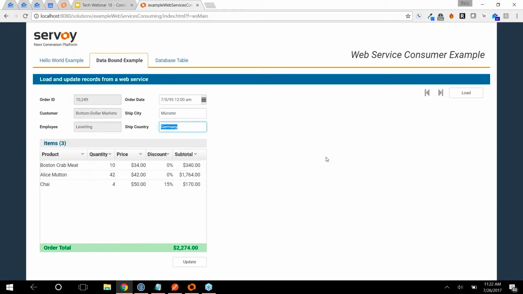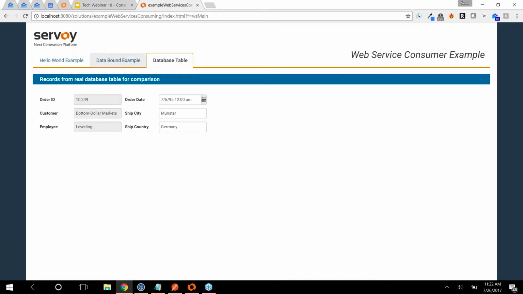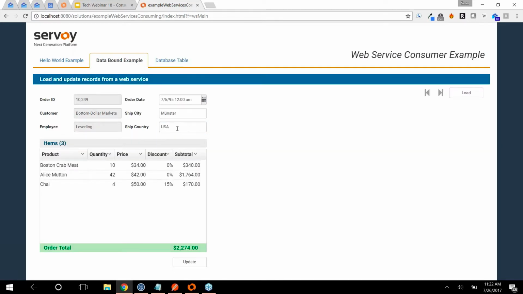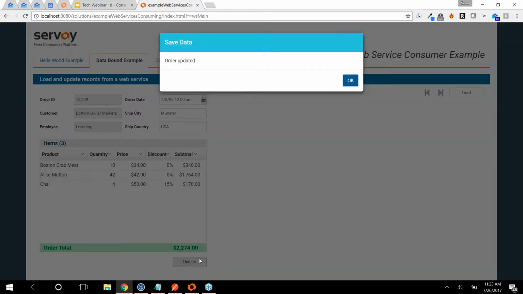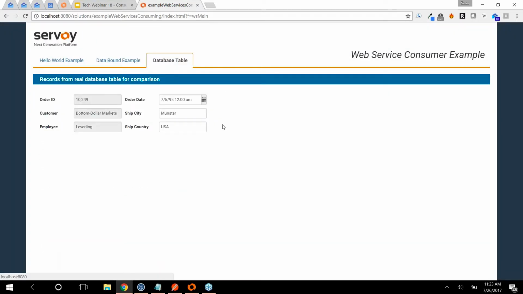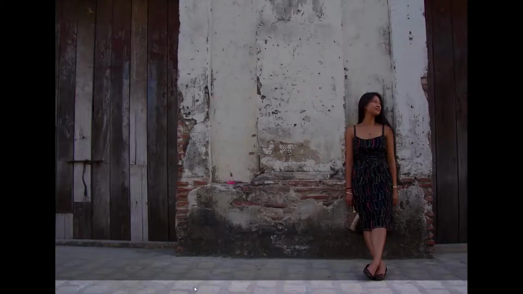So what I'm going to do is come here and change the ship country to, I don't know, USA. And at this point, you can see that this is still Germany. The cached web service result says USA, and I'm going to click the update button. I've just sent the updated record through the web service, and now you can see that the one that's bound to the database is updated via data broadcast to the value. So this shows us that the web service did commit the change to the database. So what does that look like under the hood?